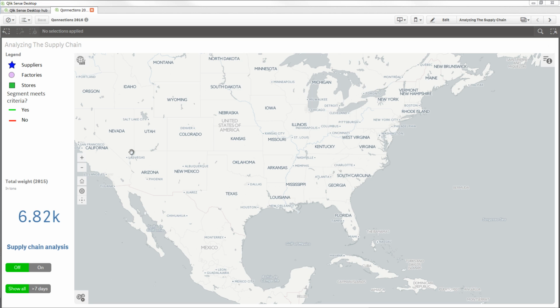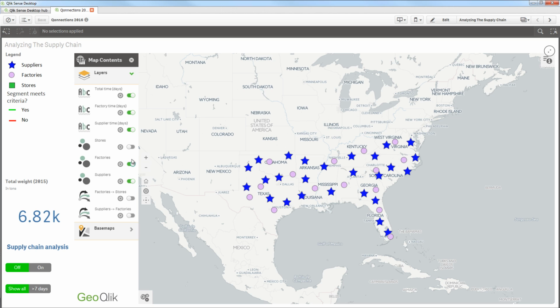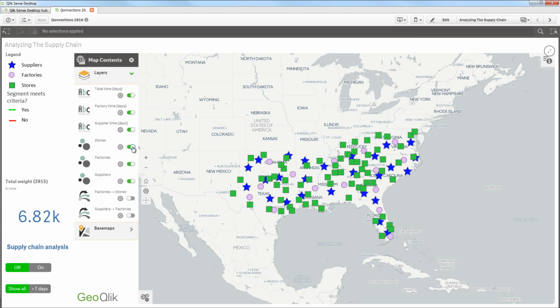I will start with displaying the map contents panel, which lists all the layers that are currently configured for this map. For the purpose of this demonstration, we will focus only on the southern states of the US. Let's start with displaying the different components of our supply chain. So starting with the suppliers, marked with blue stars, the factories, and the different stores.